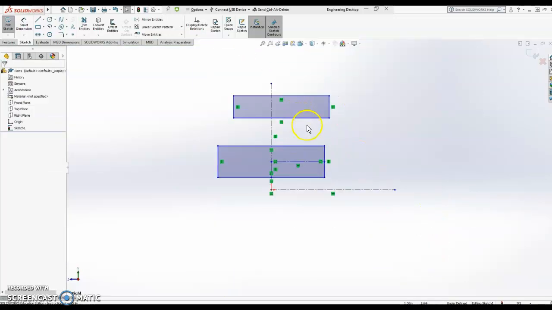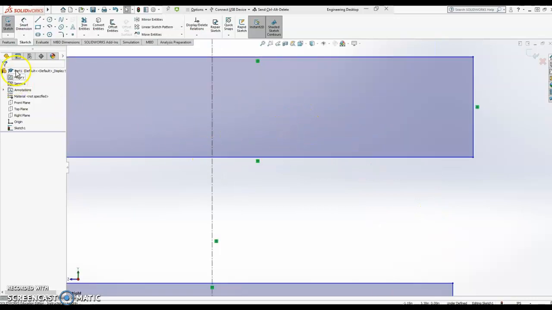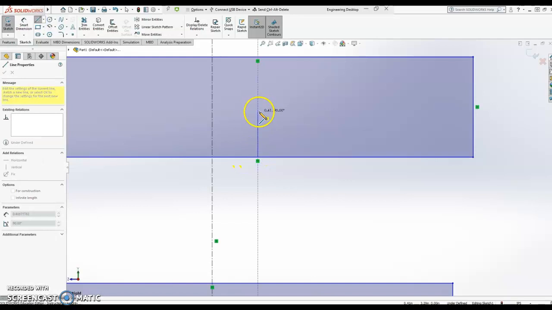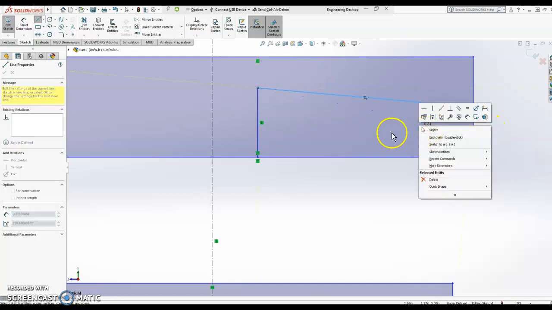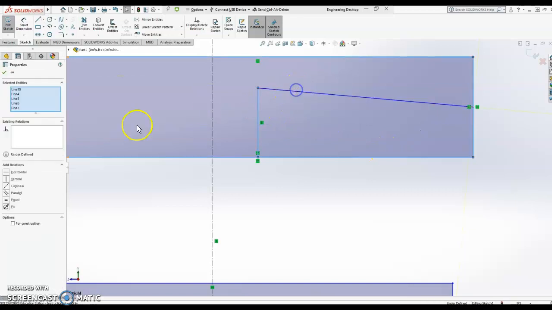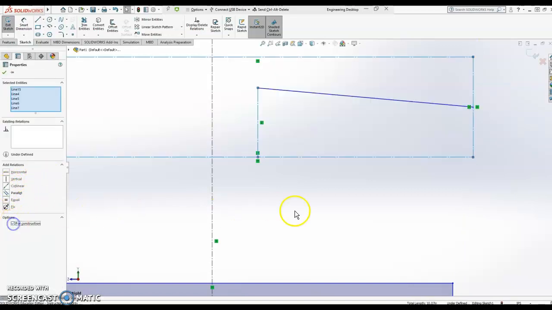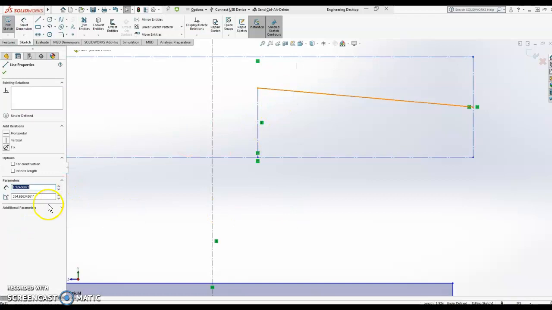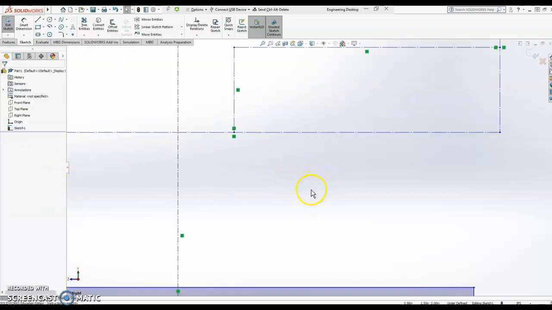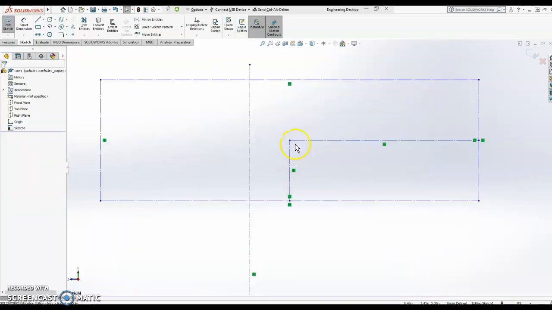So we can do a similar thing up here. I'll grab it at the center, I'll move that up. I'll grab it over here at the center. So now I have these two. Let's click them both. I'm going to make them construction lines. This one's horizontal. This one is vertical. So now that is the center of my rectangle.